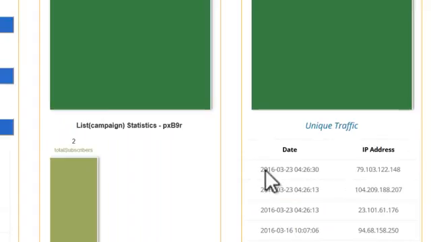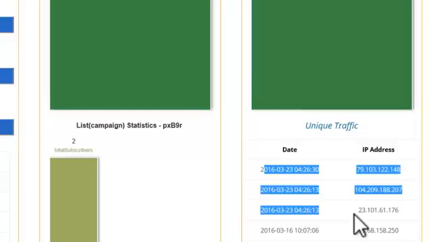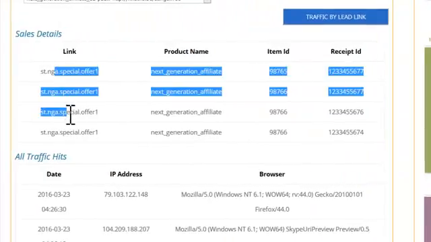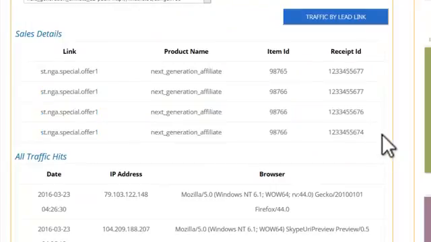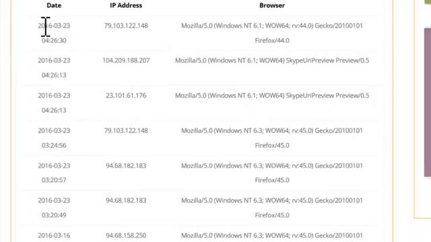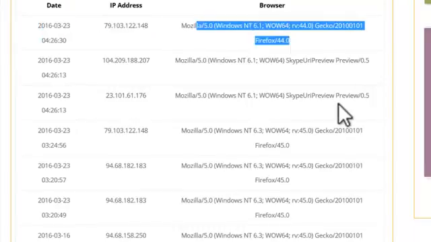And the detail can be seen here. The unique hits can be seen here. Again, the sales details can be seen over here. And underneath the sales details, you can see all the individual clicks: the actual dates they were clicked on, the IP addresses they came from, and of course the browser that was used.